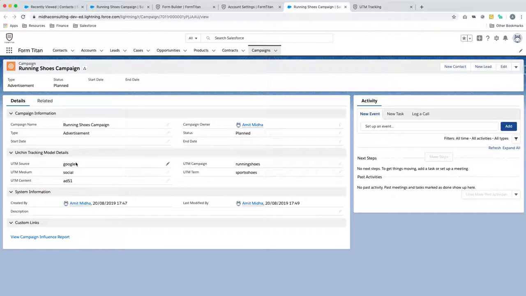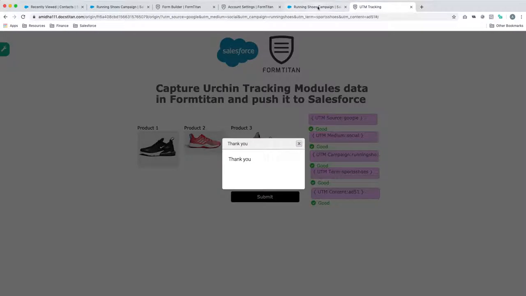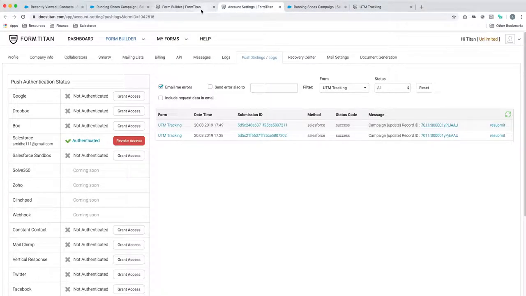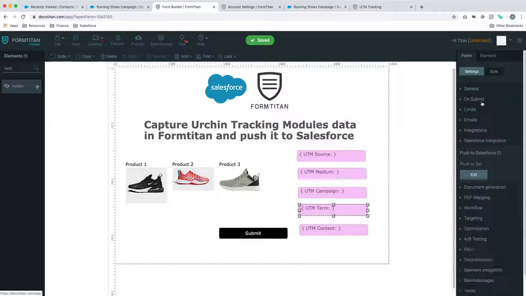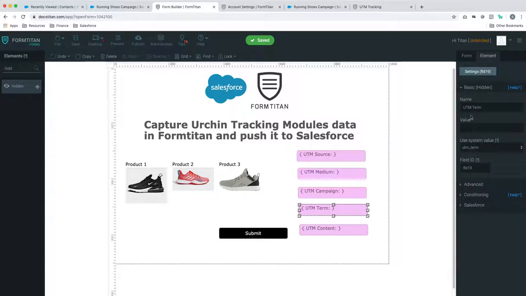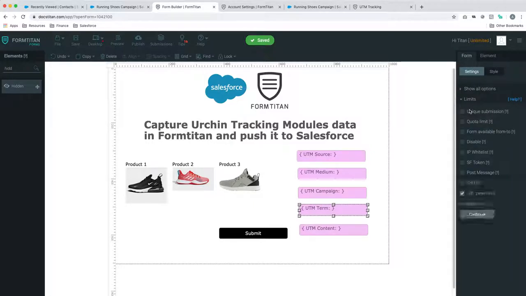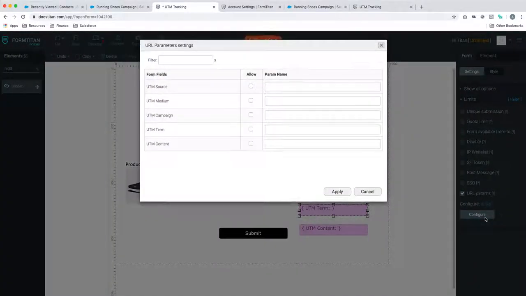So there it is: the UTM source, medium, content, UTM campaign, UTM term. That's how you track the UTM data through Formtitan itself. And again, if you want to use your own parameters, then you can simply go under form, limits, select URL parameters, and then configure them. Then you can allow and name the parameter names here.